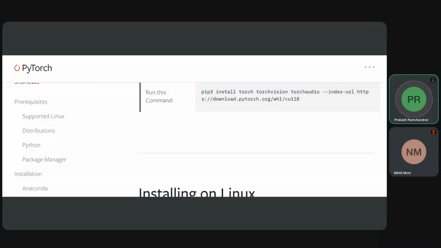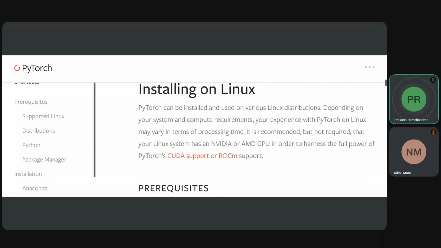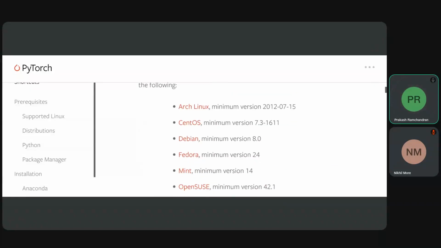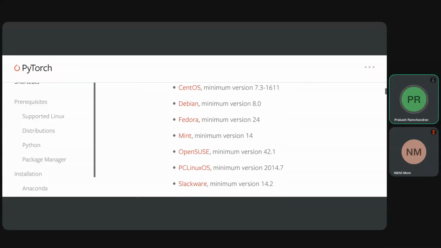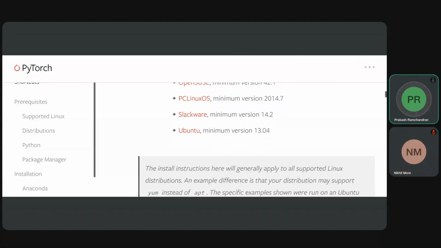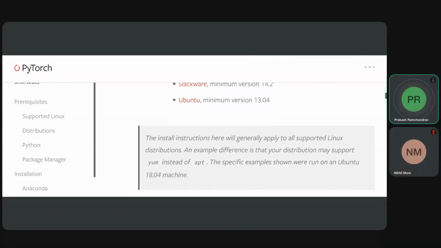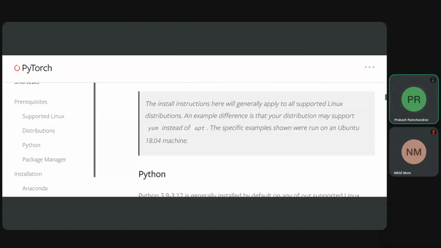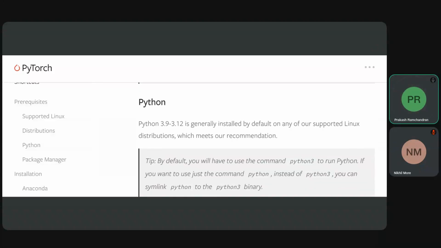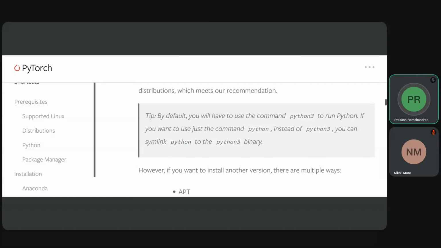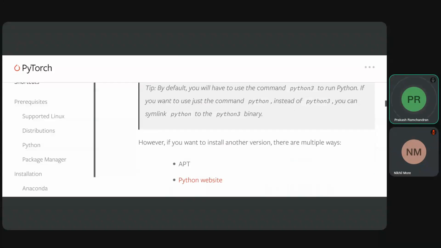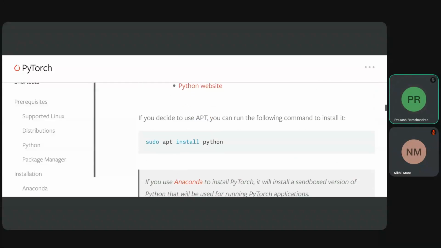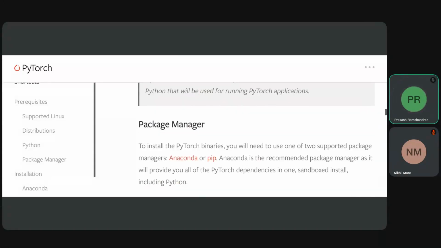The only thing I would say is that, with all respect to this, all you need is, at most, to see what is supported: Arch Linux, CentOS, Debian, Fedora, Mint, OpenSUSE, PCLinuxOS, Slackware, Ubuntu. There are minimums, and minimums are not really necessary. We should go with the best we can get, and usually 18.04, 20.04, and 22.04 are more likely, and Python 3.8 or above should be there. You can go to the website and get the installation.